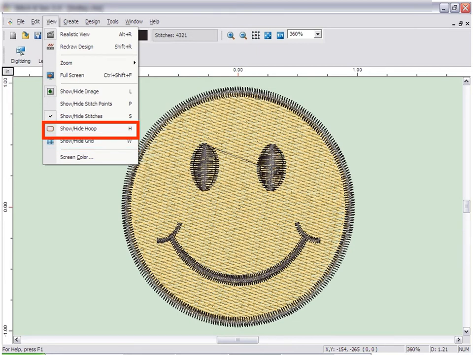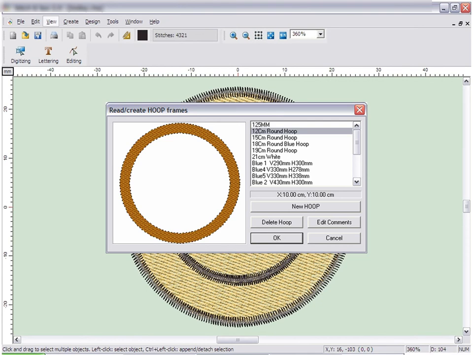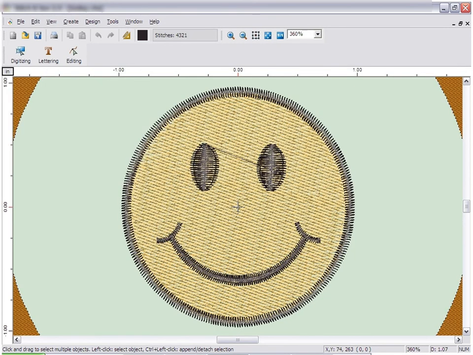Click on Show Hide Hoop. The first time you select this, it will open up a separate window allowing you to select the hoop to put on the screen. Embroidery Studio comes with a number of predefined hoops. You can select a hoop from the list or create your own custom hoops by clicking on New Hoop and going through the Hoop Creation Wizard. Once you have the desired hoop selected, click OK and the hoop will be displayed on the screen.